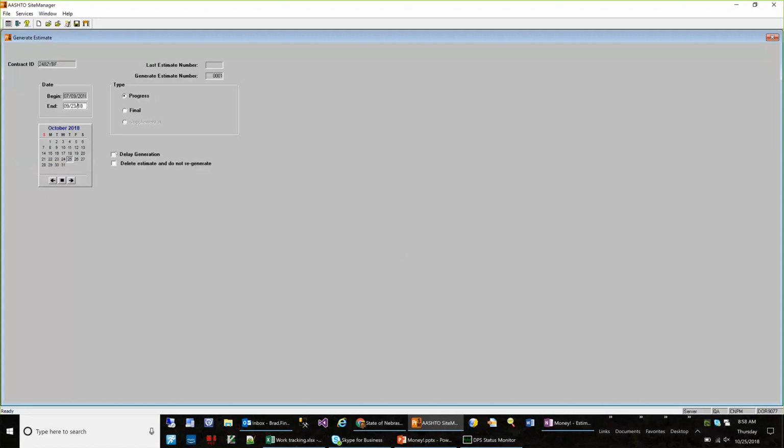You can also do a little bit of scheduling with generating the estimate. You can actually tell it to run on a certain date by delaying it. I think most people will go ahead and just generate it as at the current time, which is what I'll be demonstrating today.